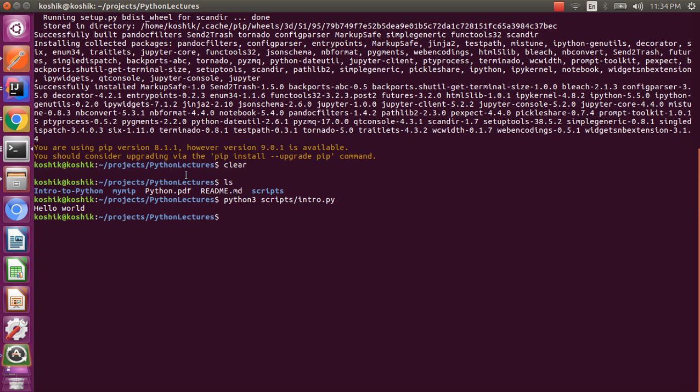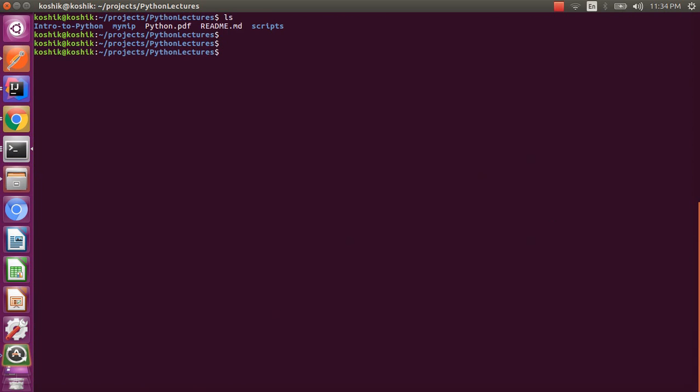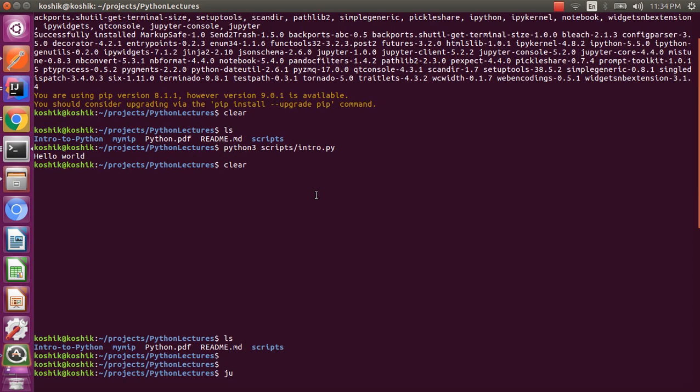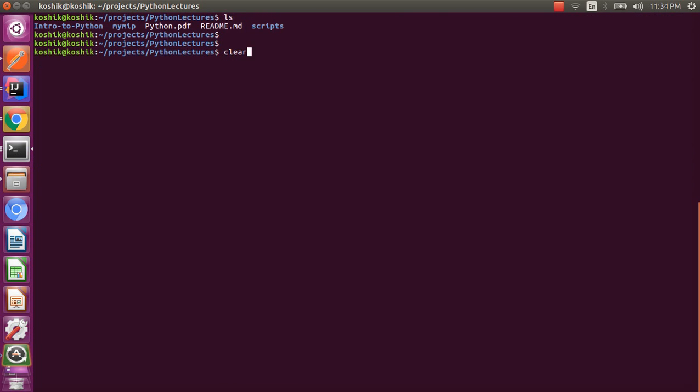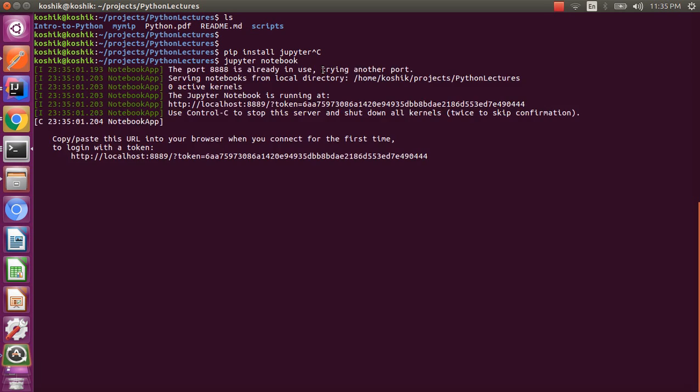Okay, once we have installed Jupyter, the documentation about Jupyter is available online. Once you have installed Jupyter, just launch your notebook like this: jupyter notebook. All these instructions are there in the repo anyway.